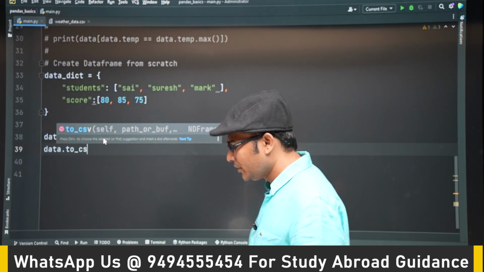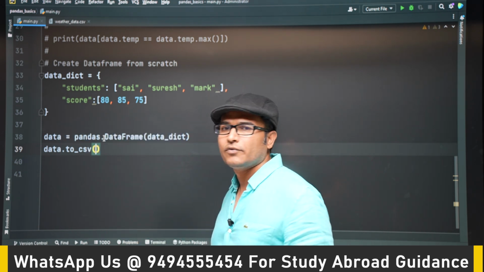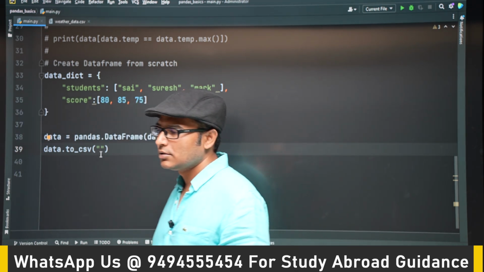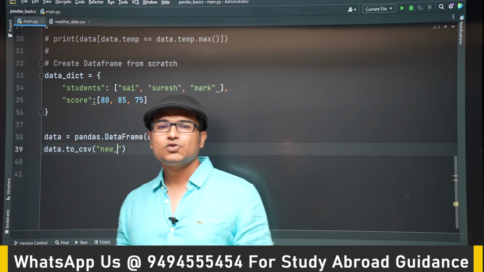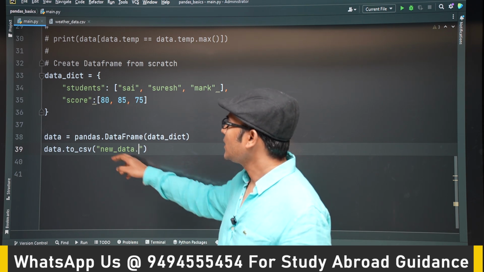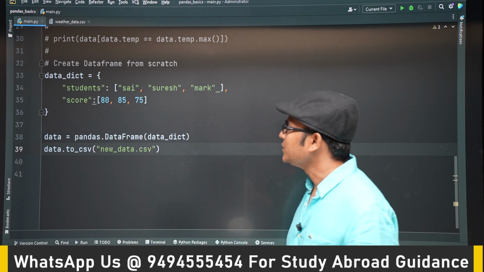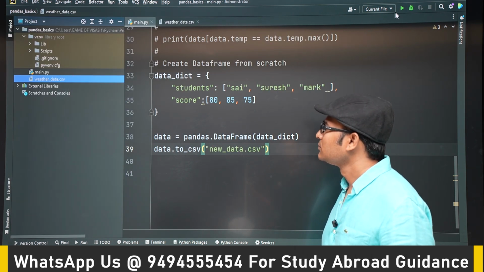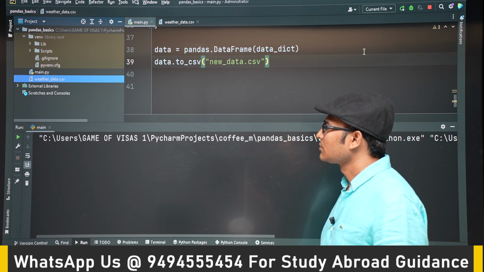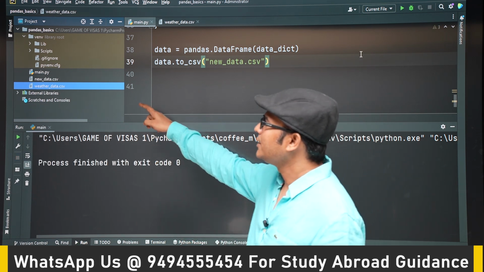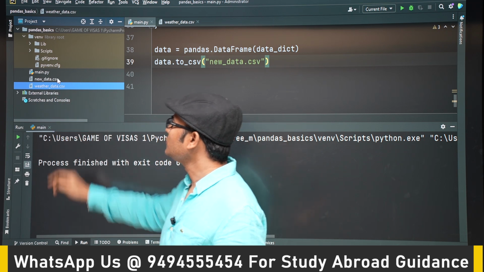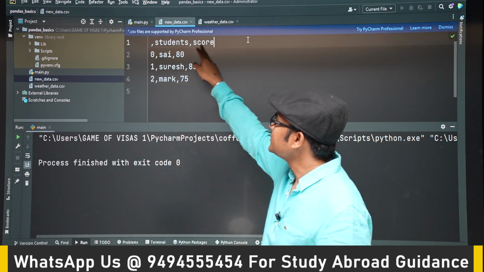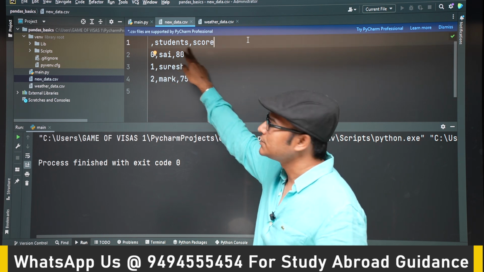Now let's try to convert it into a CSV file. You can convert it into Excel or SQL or CSV or JSON. So any file you can convert. So we are converting this data into CSV. Now a new file is created here, weatherdata.csv. If you click on it, or new data.csv, if you click on it, you can see that from the dictionary a CSV file is created.